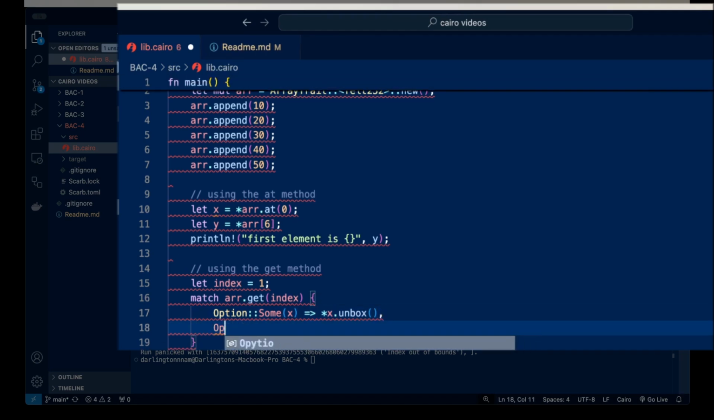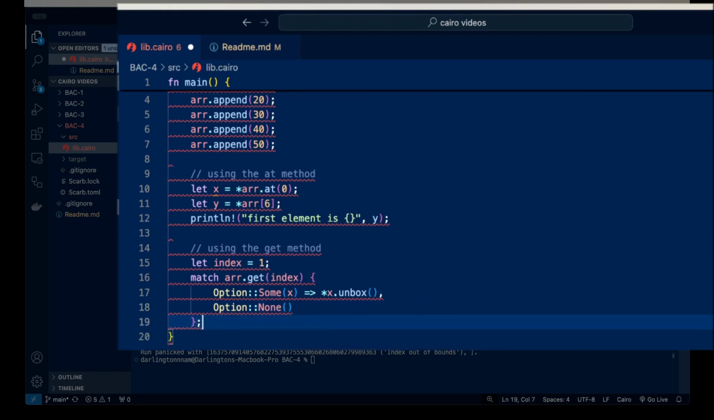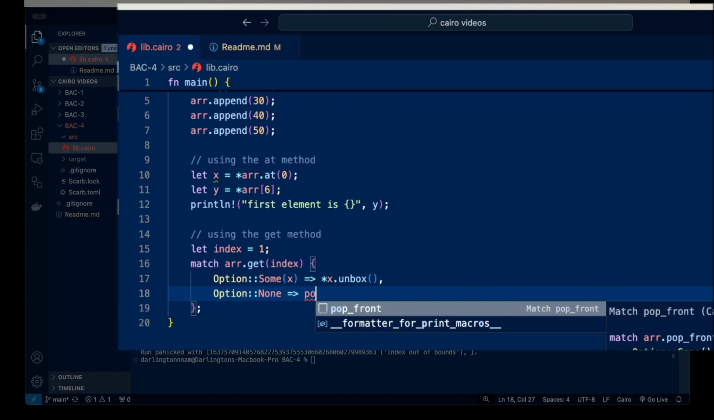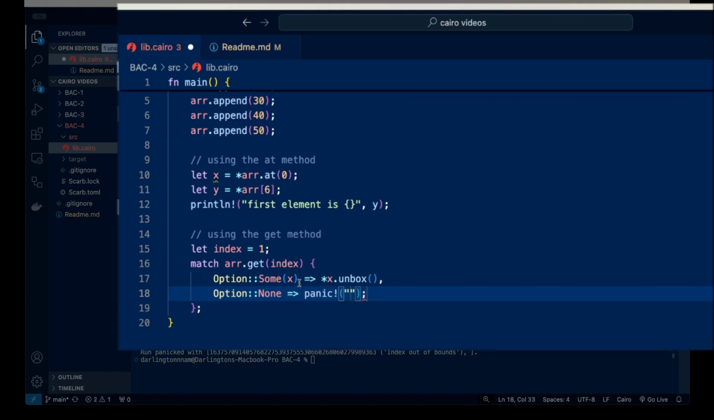Now if it has no value, what do we want to do? All right, so forget about those errors, that's because this does not return anything. So we're just going to close it from there. If for some reason this does not have a value, we're simply going to panic and say the index is out of bounds. So sorry, this is not supposed to be here.